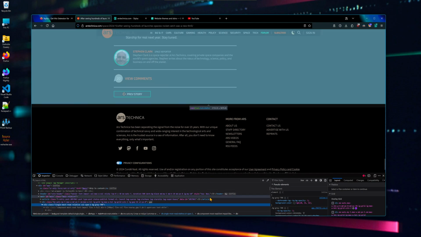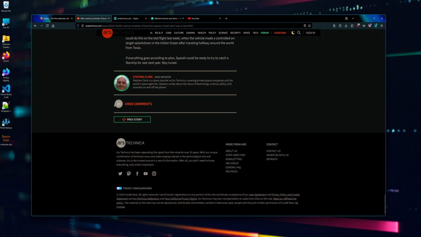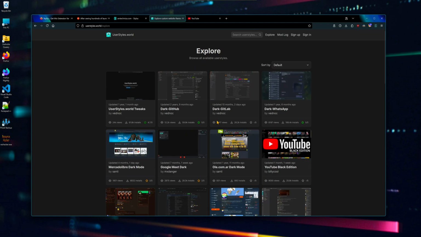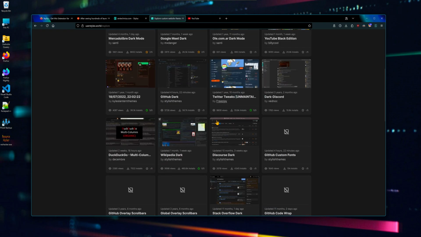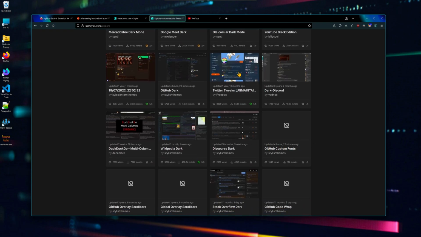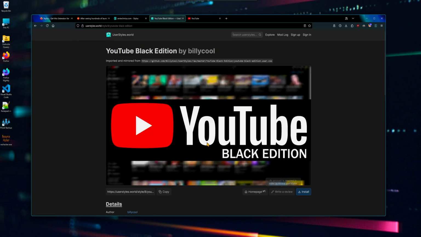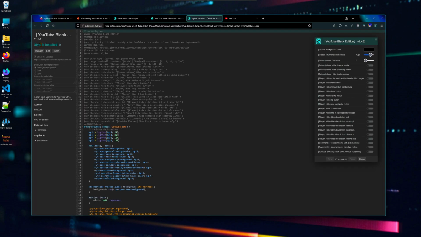is completely gone. If you don't know CSS, you can find thousands and thousands of custom user styles from sites like userstyles.world, where you can browse through all kinds of user-submitted themes and modifications for popular websites. For example, here's a custom dark theme for YouTube that's much darker than the original. Simply find a style that you like, hit install, install style, then go to the website.